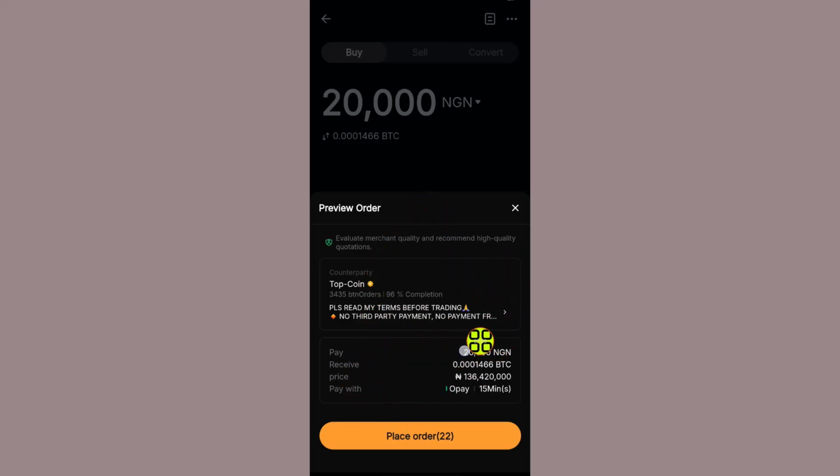So you'll be able to pay 20,000 and you'll be receiving this amount of BTC. And as you can see, here is the price of the BTC as I'm currently recording this video. And they give you a time to pay for the amount. That's 15 minutes. So tap on this Place Order button.